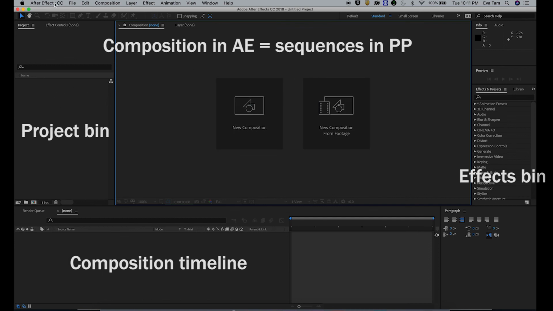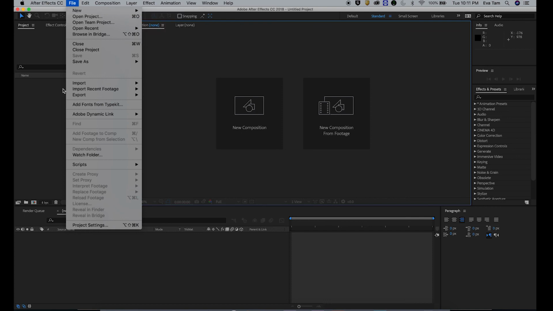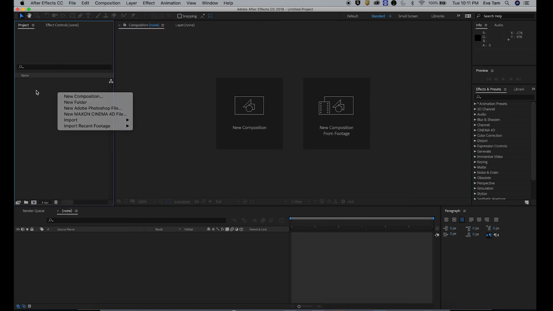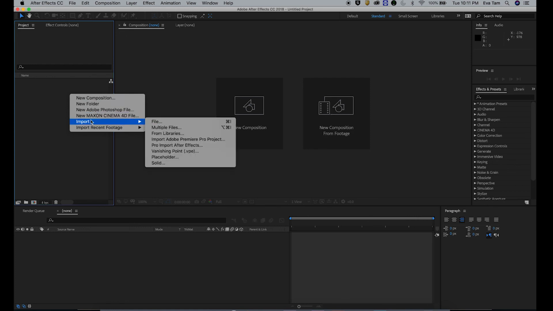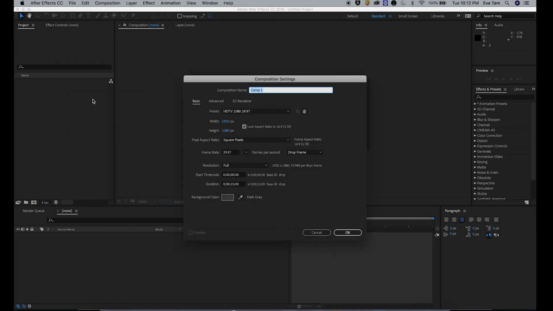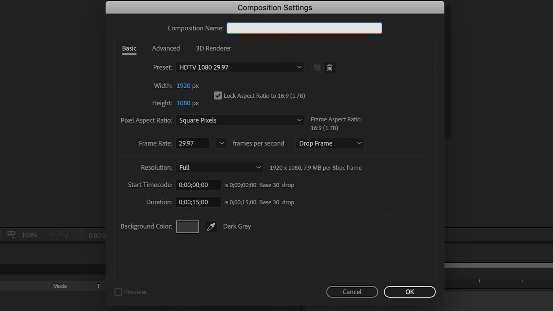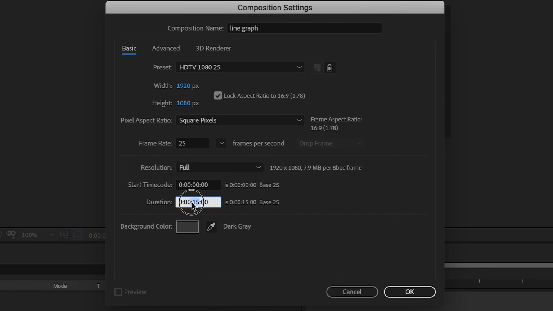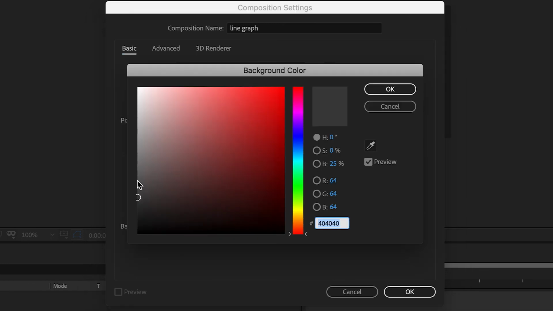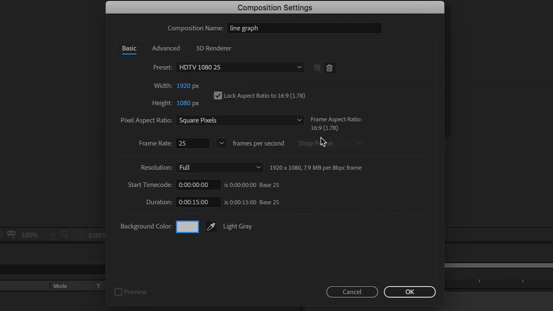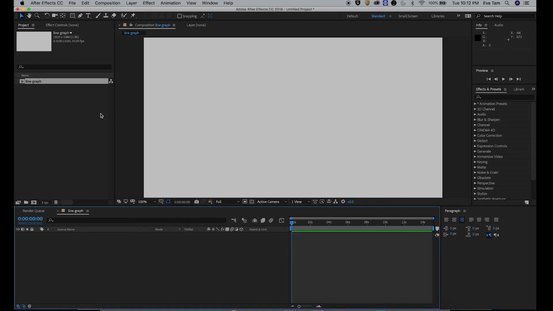So first you go to new project, okay? Then you right click on this project folder bin and go new composition. Composition is basically a timeline. So this is a line graph, okay? It's 1920 by 1080, 29 frame rate, or you can do 25 as well. Let's do 25. Resolution full, and then you can set your duration. 15 seconds is fine in this case. So you go okay. So now you have your line graph.